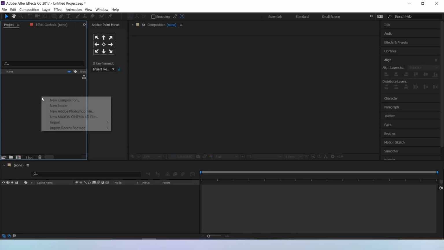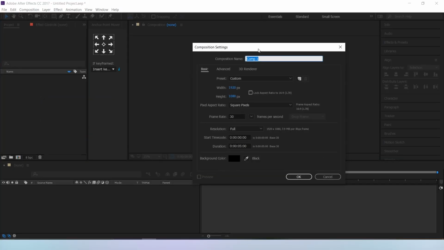So let's start by creating a new composition. I'm using a 1920 by 1080 comp with a frame rate of 30 fps and a duration of 5 seconds. 5 seconds will be enough for this because I'm not using many text layers.